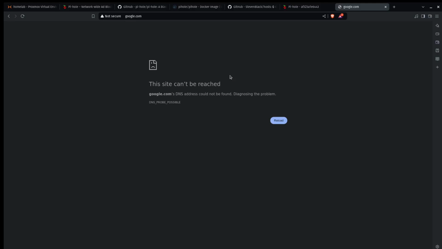So I'm showing you this so you can see what's going to happen if your DNS server, in this case your Pi-Hole, goes down. This is why it's important to run your DNS on a system that's going to be running continually, otherwise your internet's going to look like it's going down.